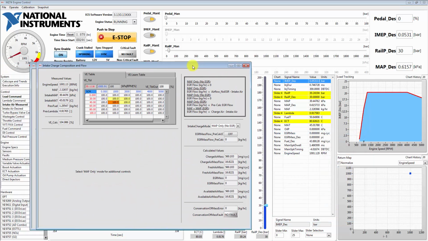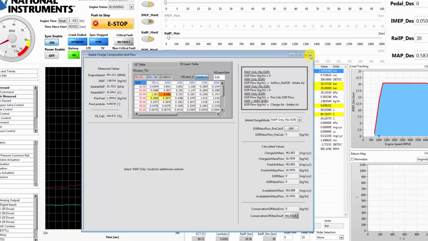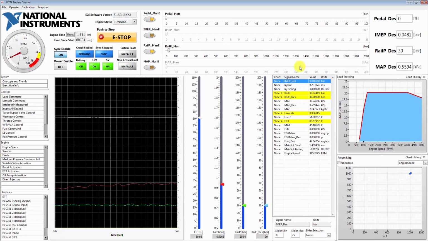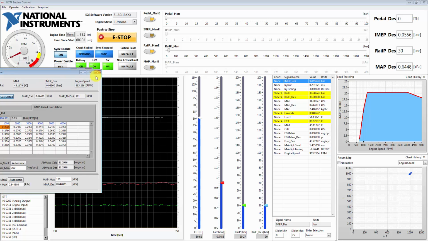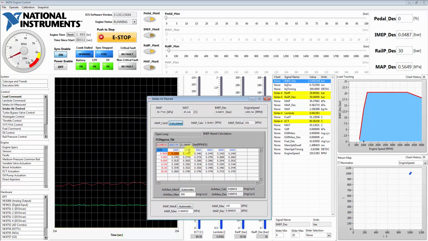The intake air measured subhost allows for several modes of operation. This engine utilizes a map sensor with no EGR, which only requires a simple volumetric efficiency, or VE, lookup table to calculate intake air mass flow. The VE table has the ability to learn over time based on lambda feedback from the exhaust. The intake air desired subhost contains controls which manipulate the intake air mass flow and pressure set points.